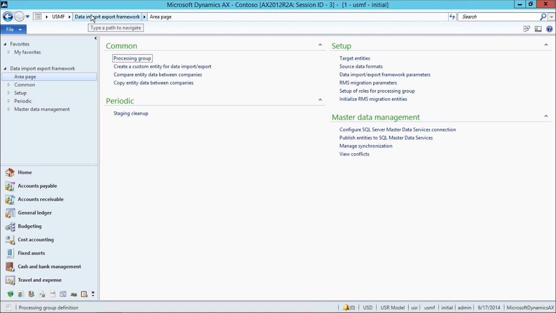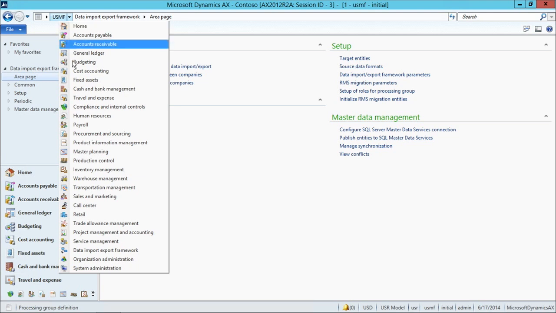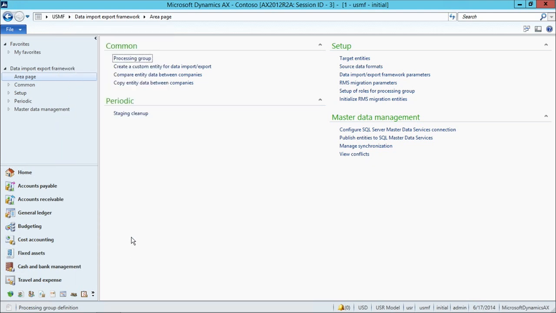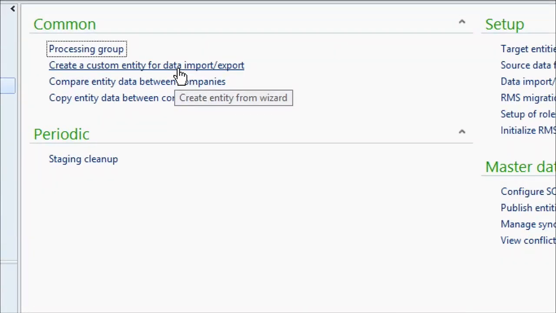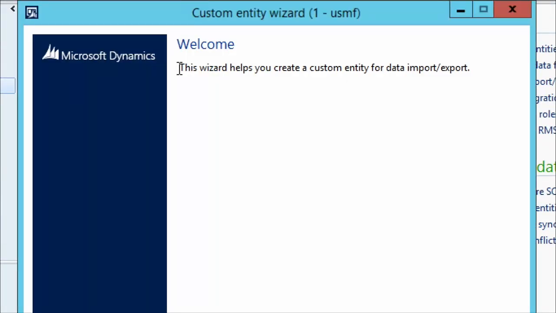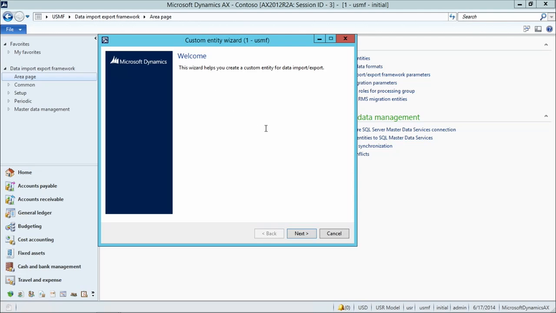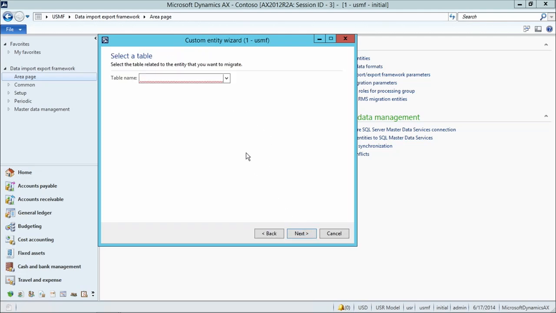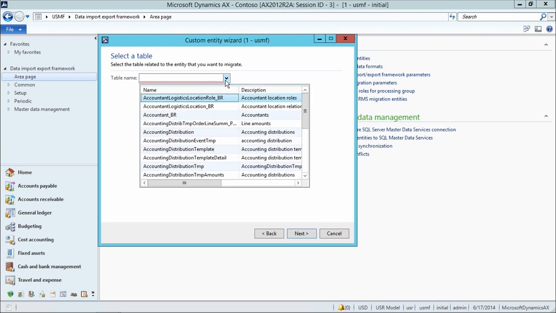We are in the data import-export framework module. Within that, we're going to click on the create custom entity for data import-export. This launches the create entity wizard. Let's click on next. And the entity that we're going to create is based on the invent sites table. So let's select that.